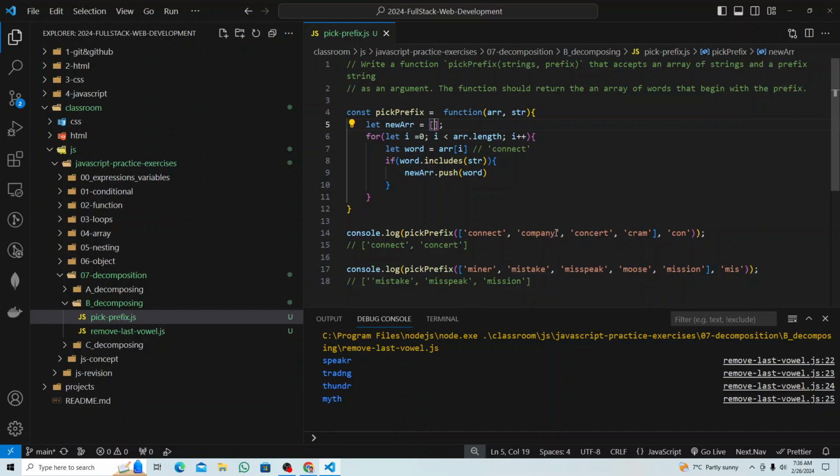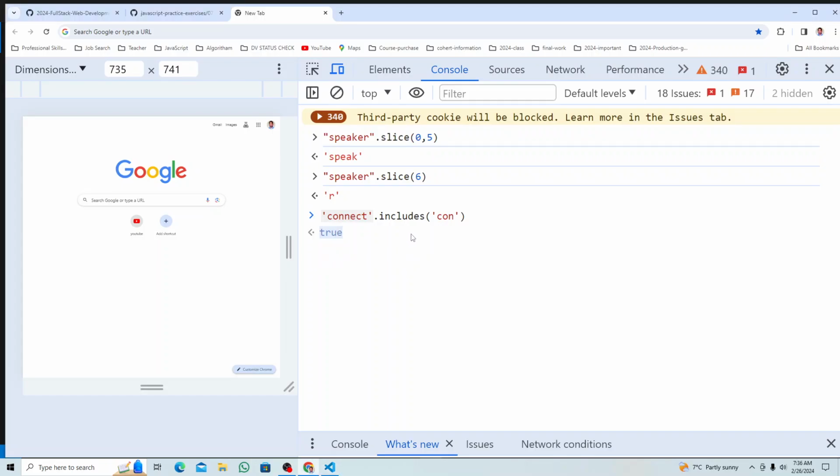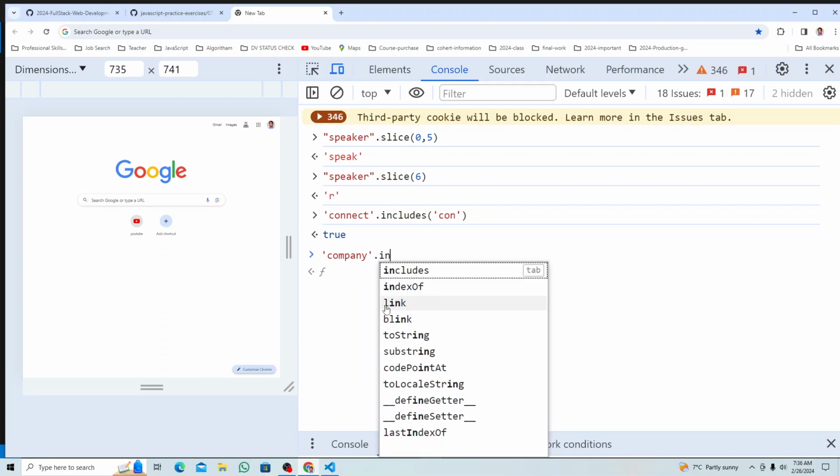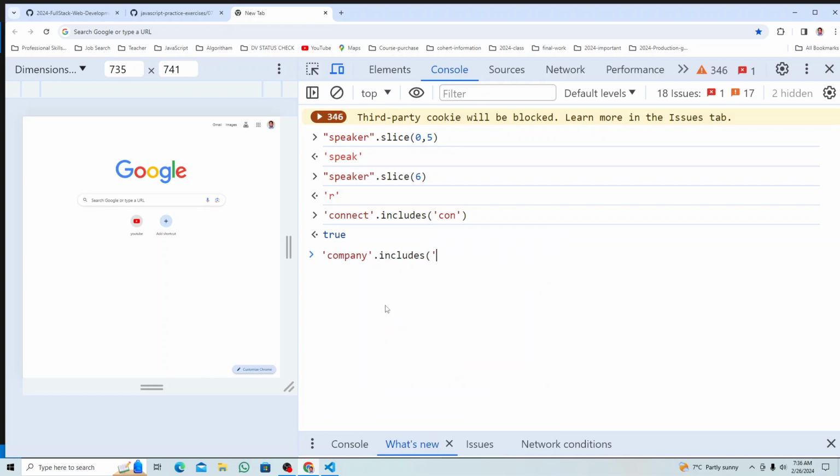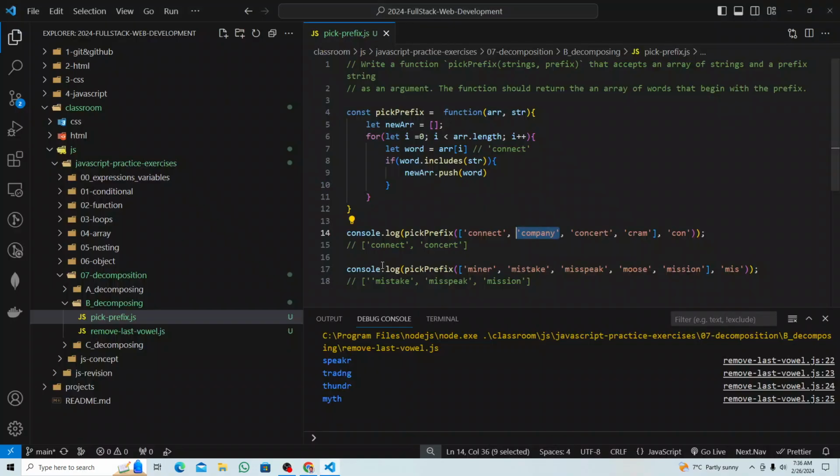So let's compare for this one. Company. Let's do the company. So I will just enter, paste the company and dot includes, and I'm going to include the same con. And see what I get. I get false, because con did not match. So that will not work.